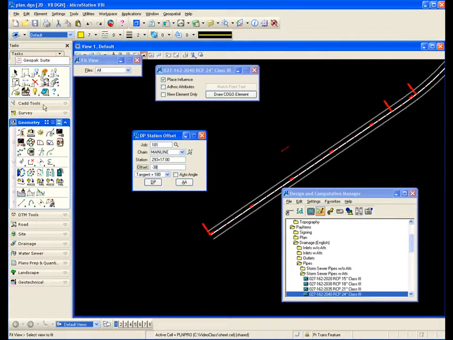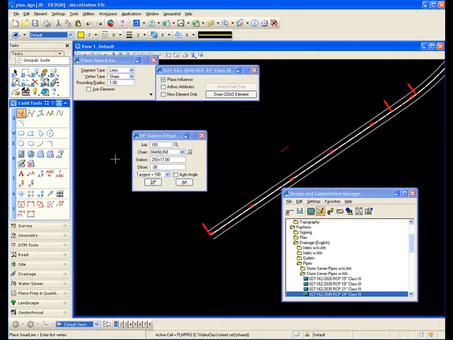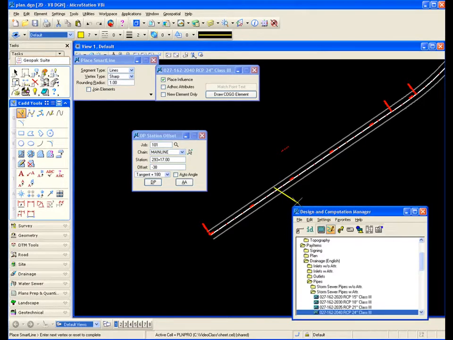I go get my draw line command, go back to my CAD tools, and hit a DP. When I hit DP and come into the screen, you'll notice that it has anchored that pipe at station 293+17, 38 feet to the left. I don't have to hit OK, a data point, or anything else.